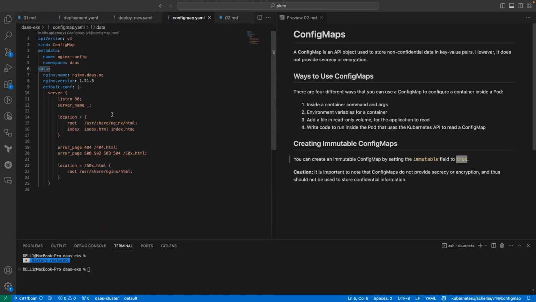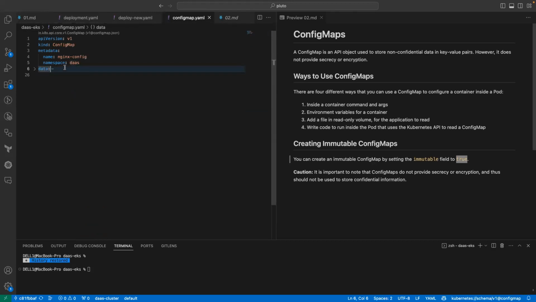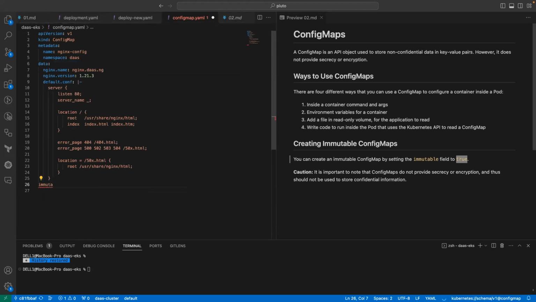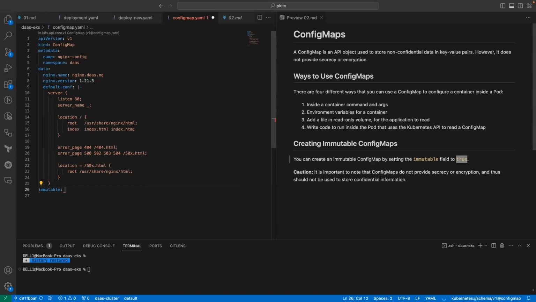So what I am saying here is this. Once I am done with this, I can still come here and set immutable to true. Once I set this and I deploy the same file, everything will be fine. I hope you get what I'm saying. In that case, nobody will be able to edit your config map because you have set that immutability to true. So that's another way you can protect your config map.